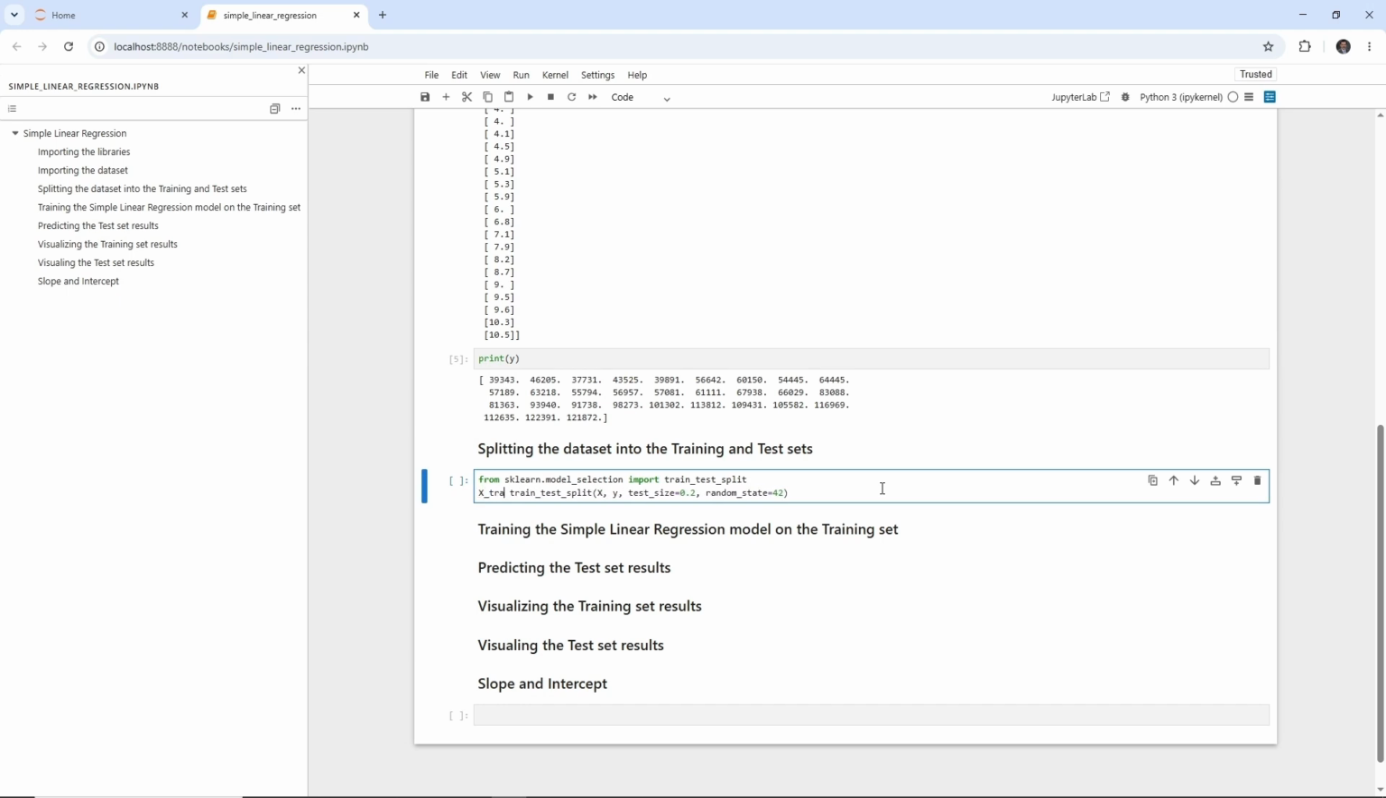X_train, X_test, y_train and y_test. Run the cell. We have completed the data preprocessing part. And now we are going to build and train the simple linear regression model on the training set. Remember that the training set will be used to train our model and the test set will be used to evaluate it.